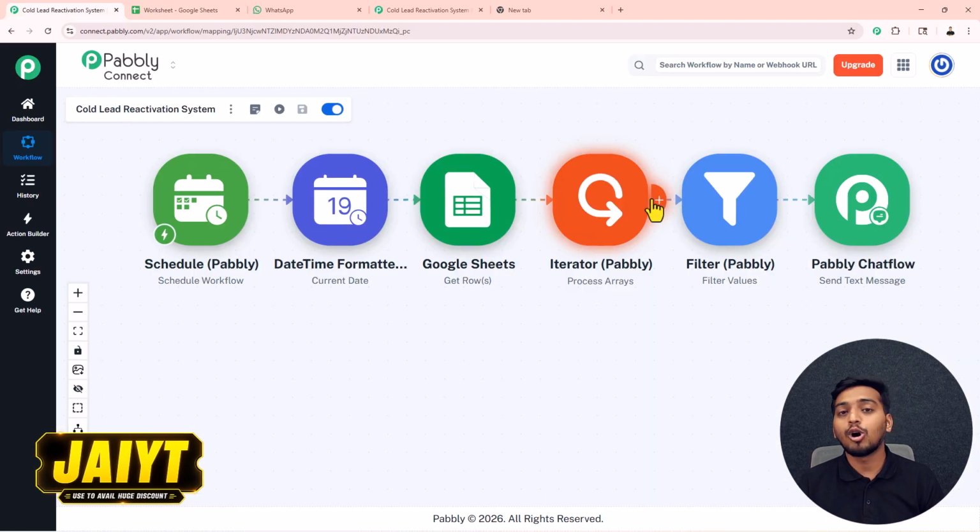After that, to all those leads where no reply is added, we will instantly send a WhatsApp reminder message to reactivate them. This means that this workflow will get triggered every day at 11 a.m. and it will send all the inactive leads a WhatsApp follow-up message directly on the phone number of our customer.